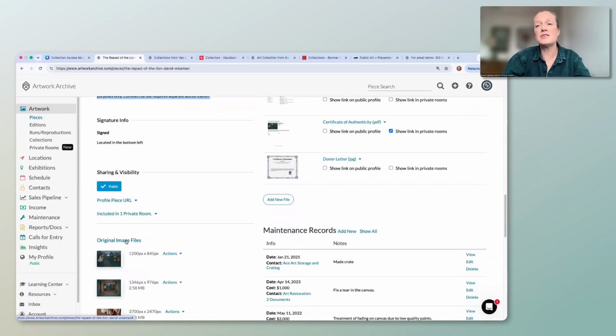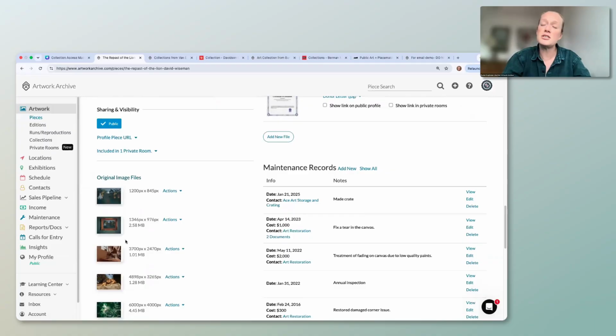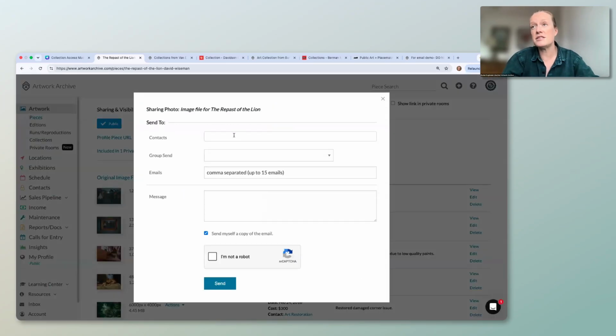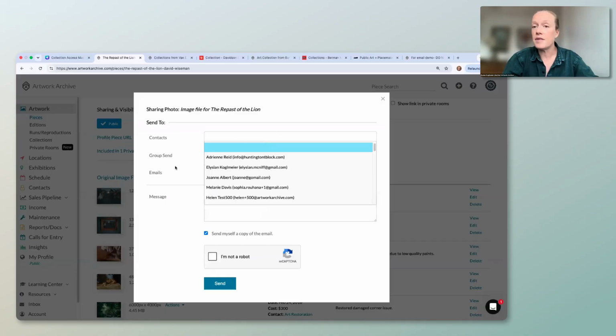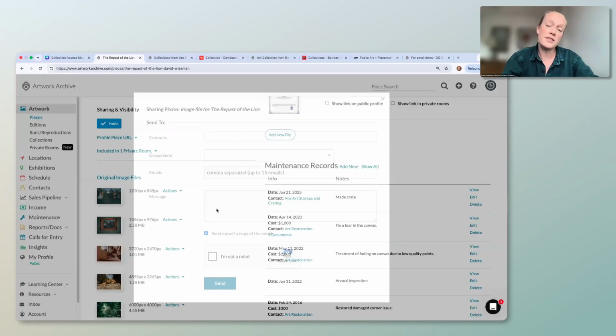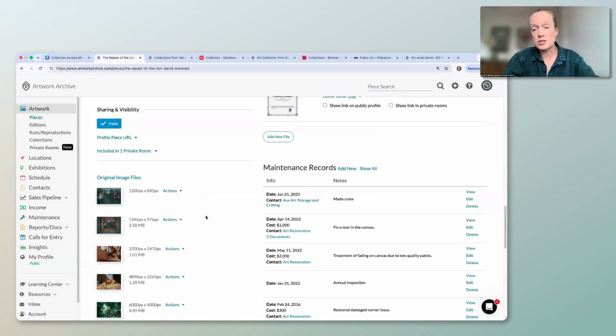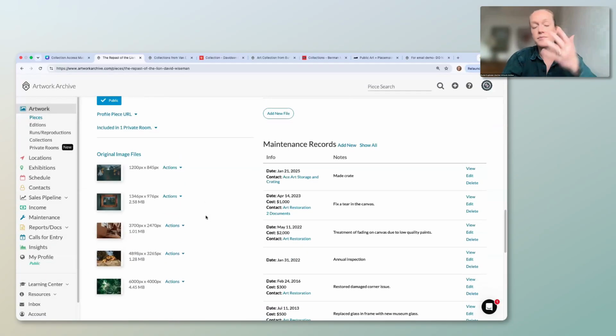And then if I scroll down to original image files, you'll see that when a high-res image has been uploaded to an object record, you can download it, view it, or you can share it directly. So I can share this to my marketing teammate at the museum and send it along with the image rights and the attribution of the photographer.